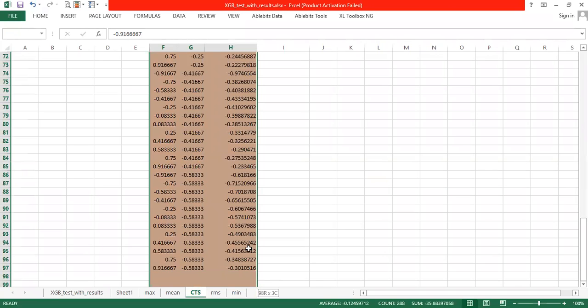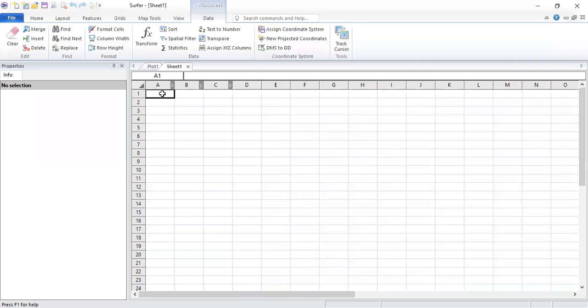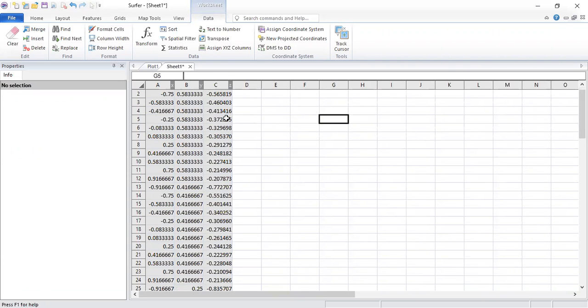And I can copy it, come to Surfer, and then I'll just press Control V. That means I'll just paste it. So you can see it's automatically pasted. Everything comes into the X, Y, and Z table.